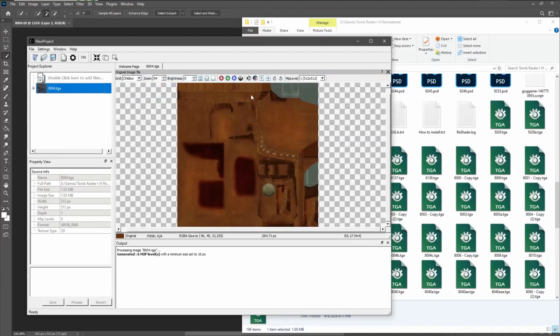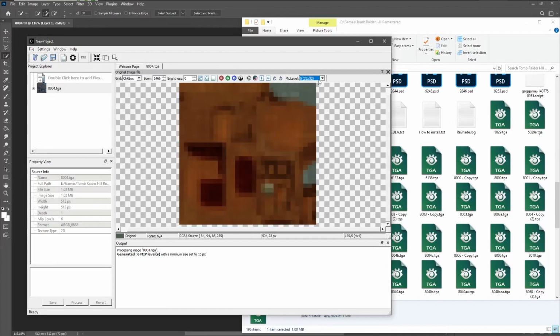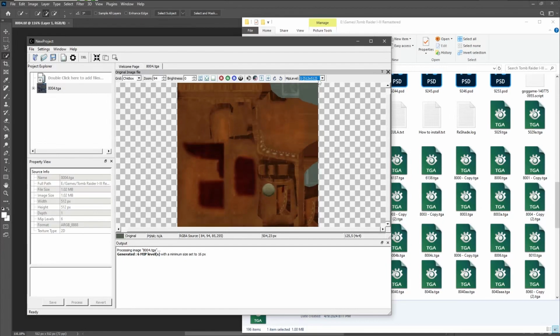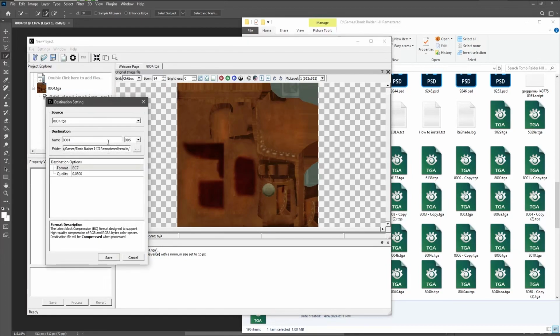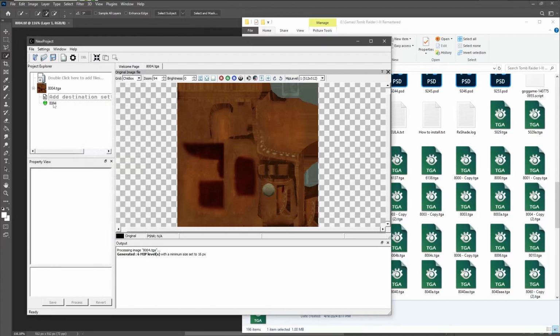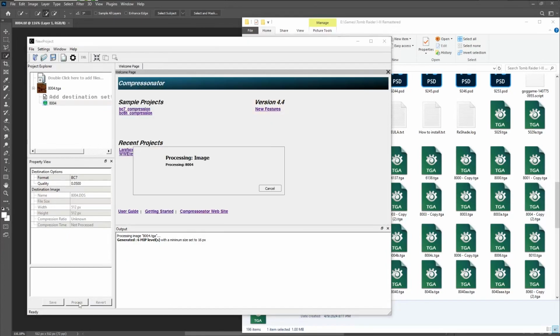Just generate mipmaps. You can see it works here. They have 6 levels of mipmaps. These are used when the model in the game is far away from you. So they are needed. Then you need to click here, add destination, and the default options, BC7 compression and quality 0.05, are okay. You click it here and then click process.